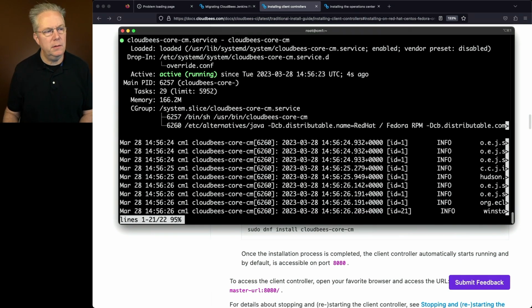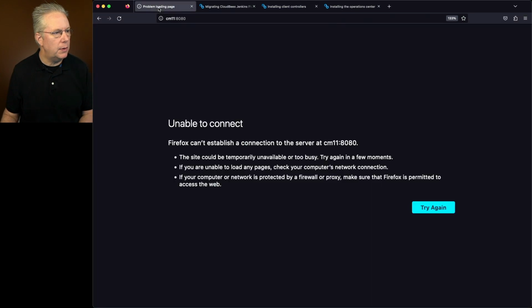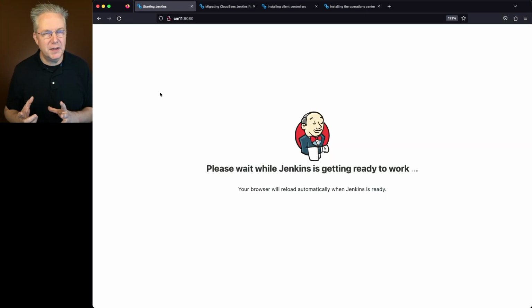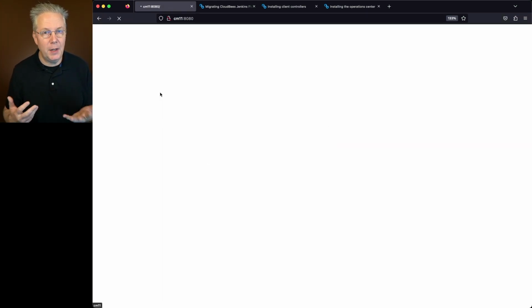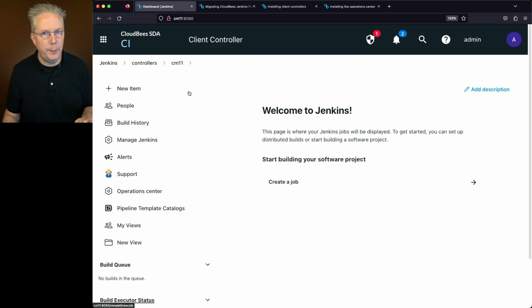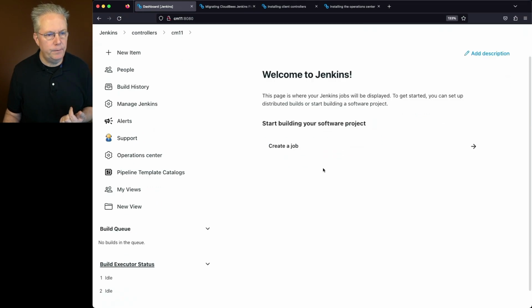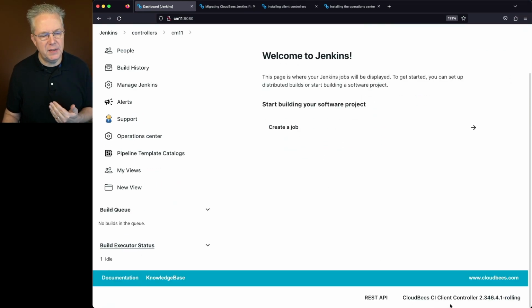Everything looks good there. Let's go ahead and go back over to our controller page and let's refresh this page. And we can see here it's still starting up because it can take a minute or two potentially for you to go ahead and have that controller come back up. Now that we're fully back up and running, we can see up here in the upper left-hand corner, we see CloudBees CI. If we look down in the bottom right-hand corner, we see CloudBees CI client controller.